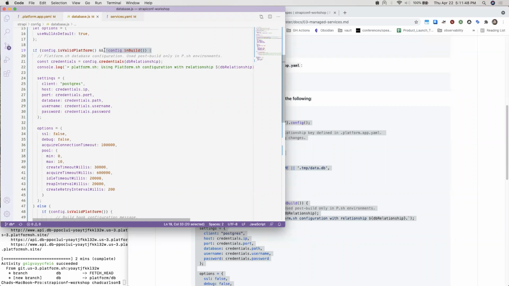During the build phase, everything, is somebody asking a question? No? Sorry, guys. I keep hearing a little like whisper.